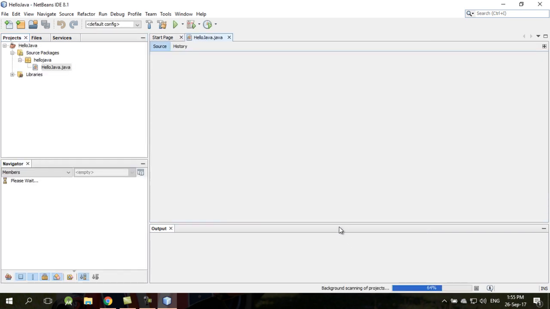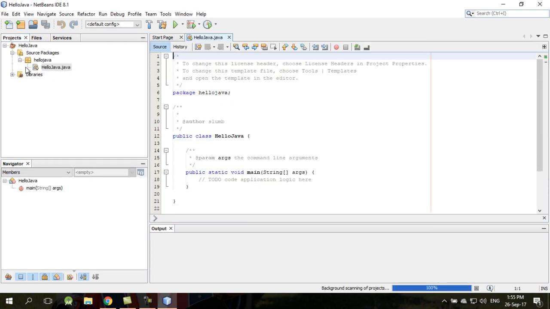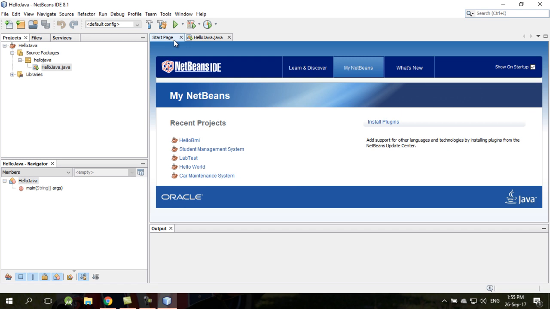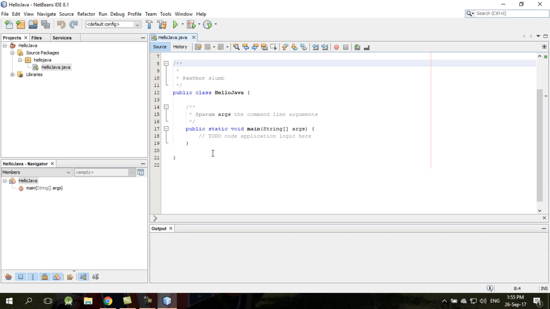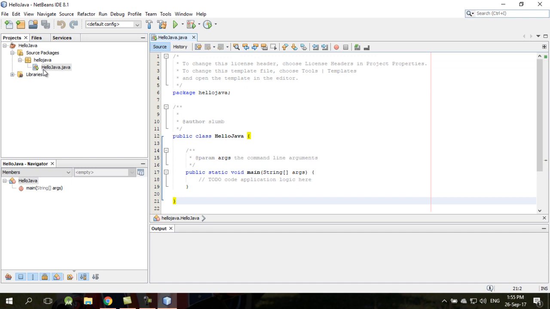Okay, so then you're going to end up with this. You're going to end up with the project explorer. There are a few structures here, and you no longer need this start page, so just close it. You can see that the Java source code file has already been automatically created for you, under the source packages name, hello-java.java. This is the source code file.